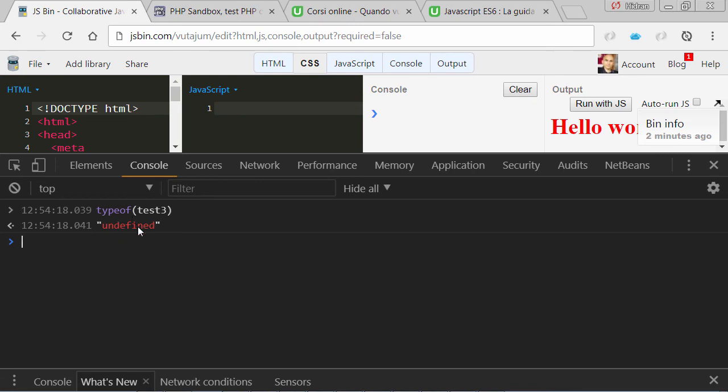Okay, so if you want to verify that a variable has been defined, the only thing you can do is typeof that variable and verify if it's equal to undefined. But the problem is that typeof test2 is going to yield undefined even if you put var test2. So if I say typeof test2, no, because I put null inside.